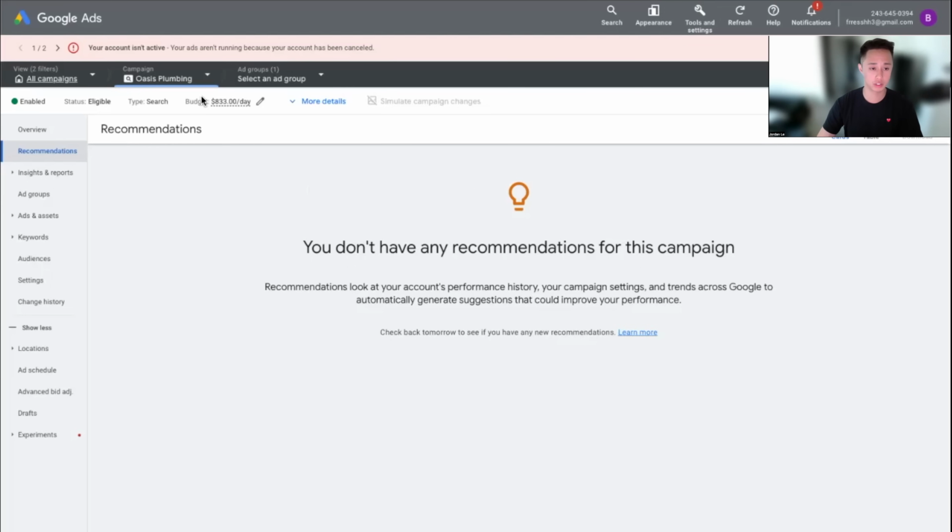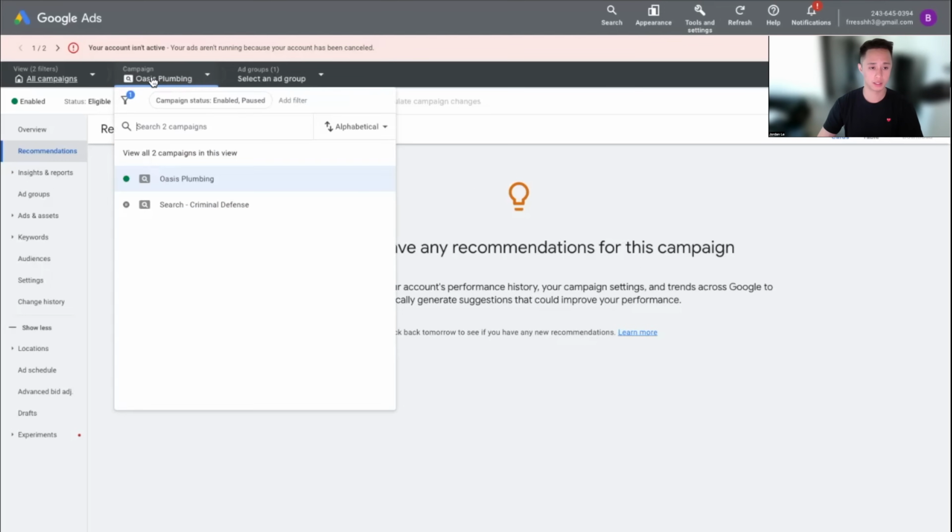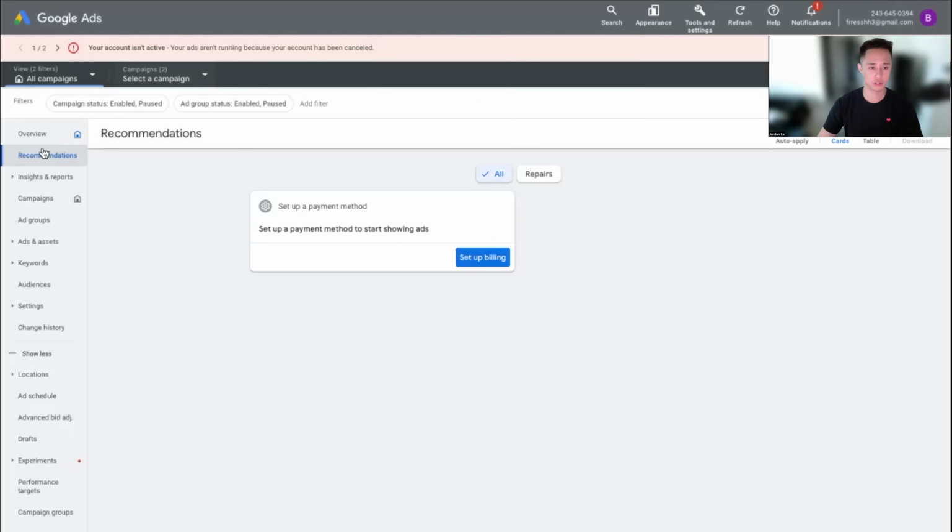the recommendation. So in order to do that, we're going to click on the campaigns here. We're going to click on view all campaigns. Okay, so we want to do this at an account level, right? So from here, click on the recommendations tab again. And from here, the recommendations will look something like this. Obviously it's saying set up a payment method, which is something you do need to do.